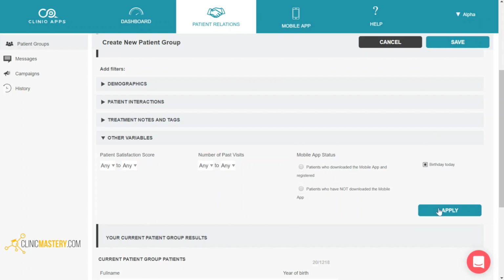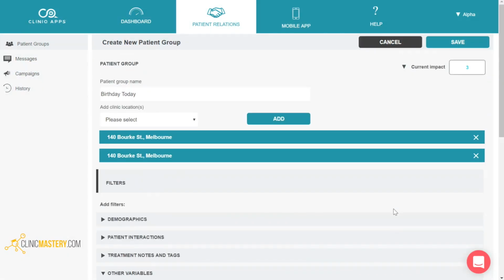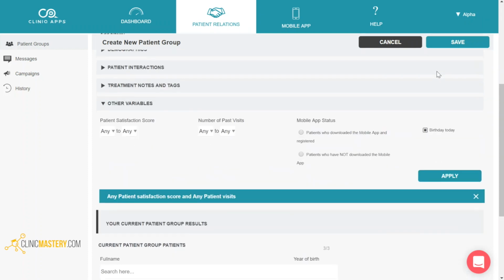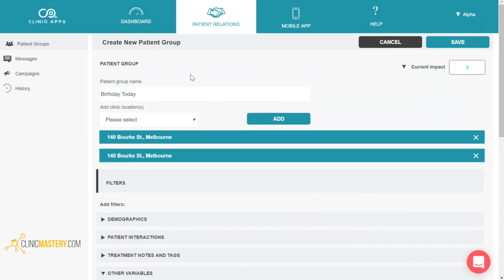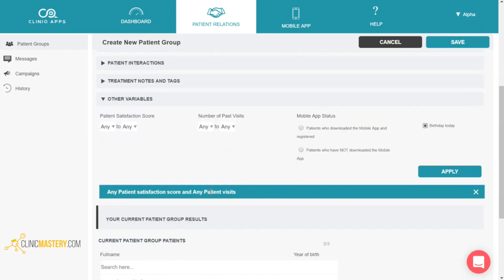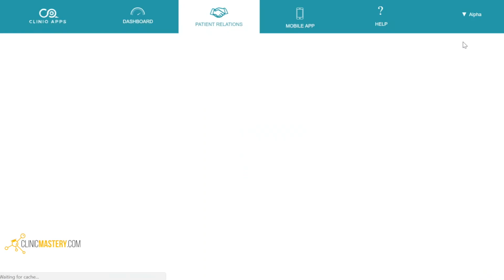We want patients whose birthday it is today. So if we apply that criteria, you'll see up in the top right-hand corner now, we have 3 patients whose birthday it is today. Now this is a demo data set, but you would see the names of your patients whose birthday it is today and how old they are or their year of birth. So that is the patient group that we want, those whose birthday it is today in all our locations who fit this criteria. So let's save that. And now that patient group is saved.